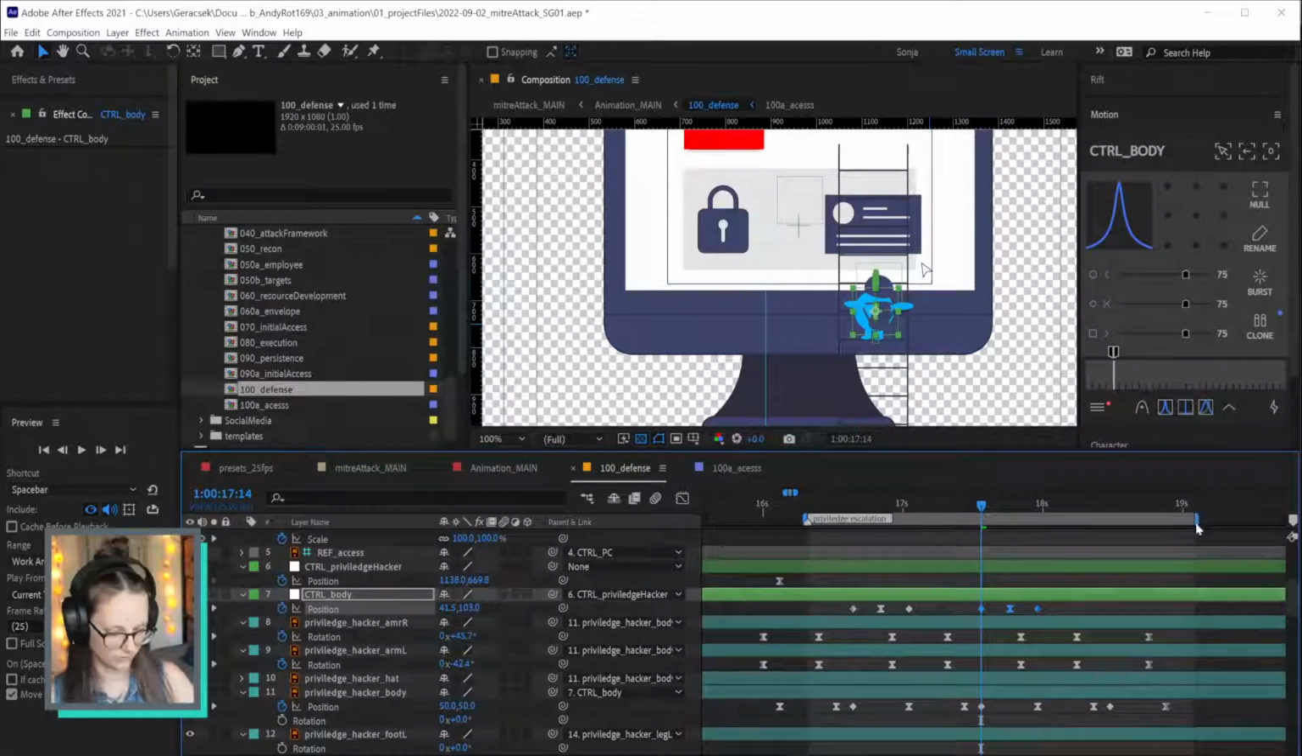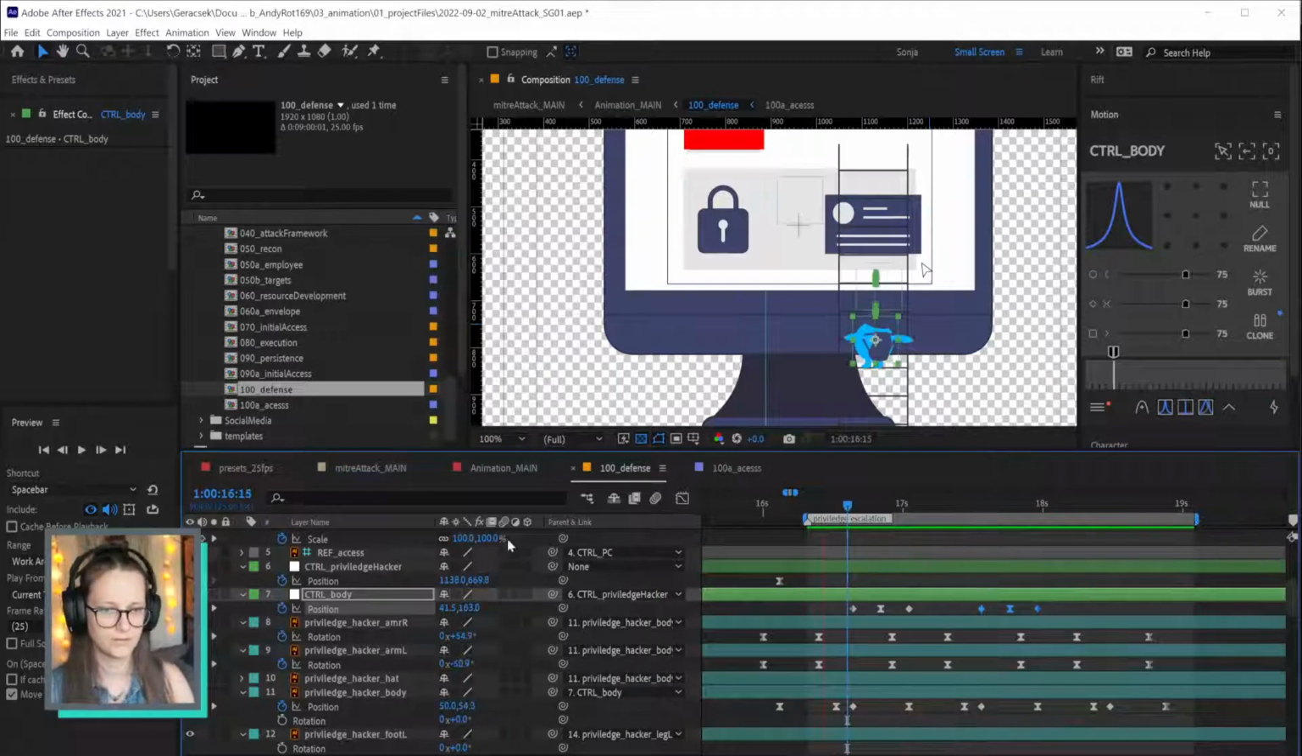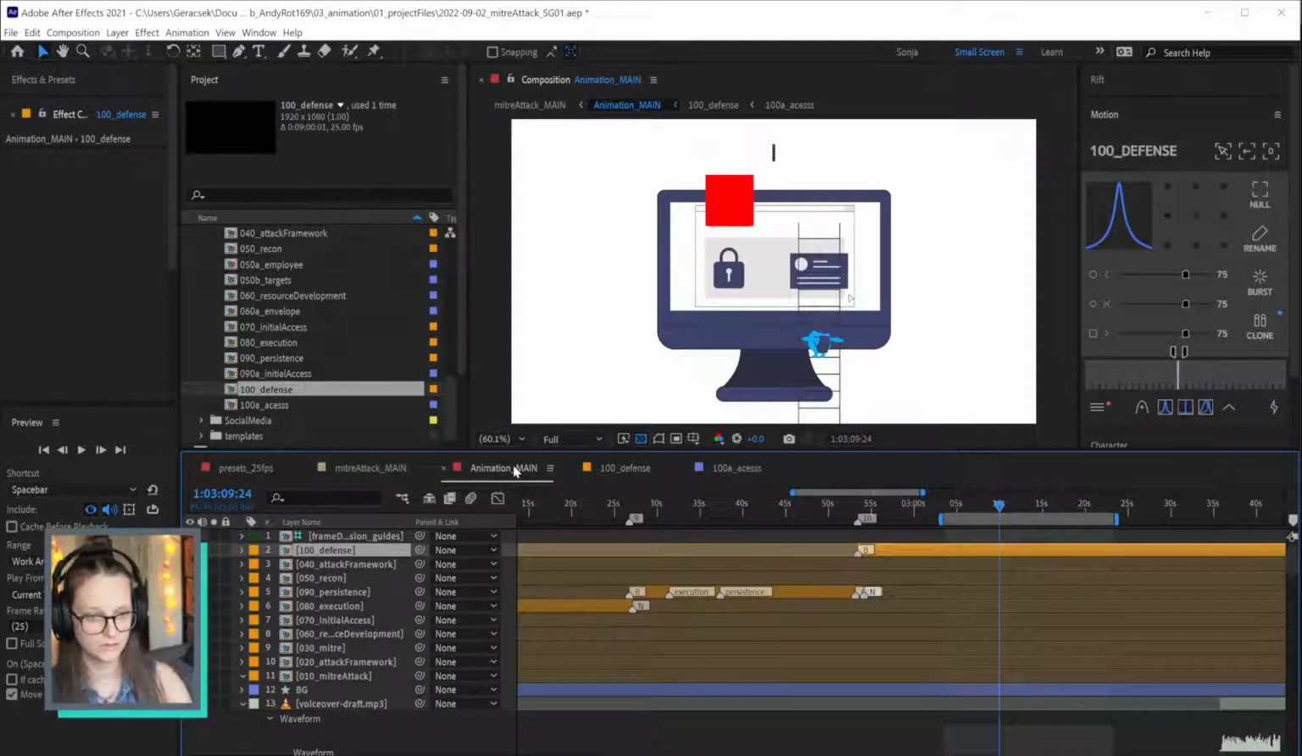Alright, let's have a look if this jump is now working. Yep, that's working. Let's just see how many times this little guy needs to jump.